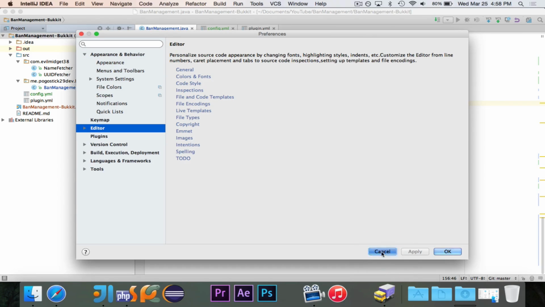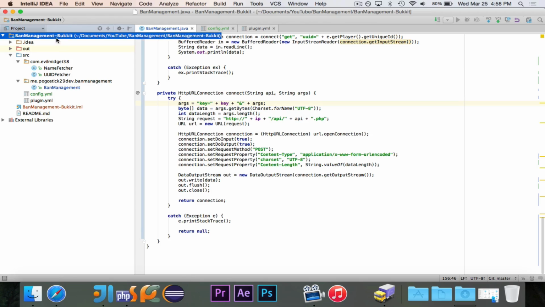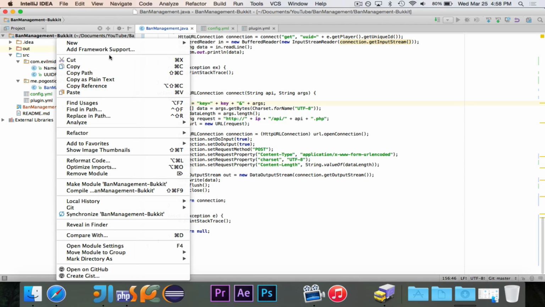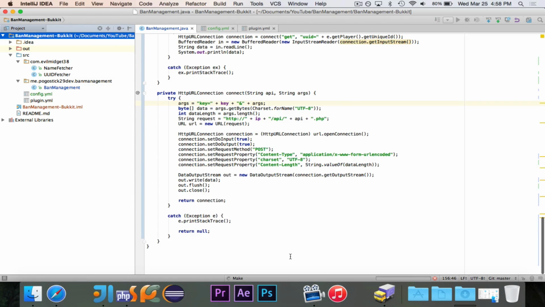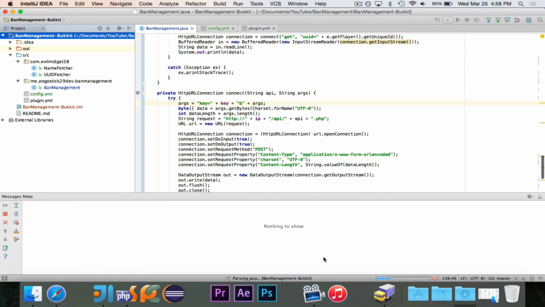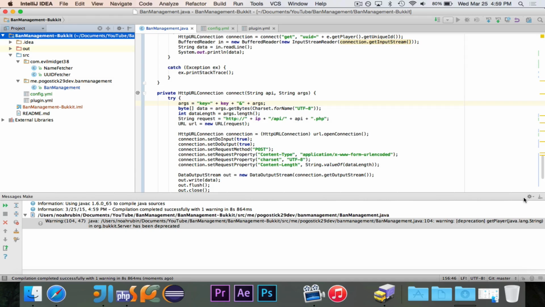Okay. Let me just quickly check and see. I think if we want to make it, I believe I have build on make checked, so that should build it for us, the new jar. Alright, I think that worked.